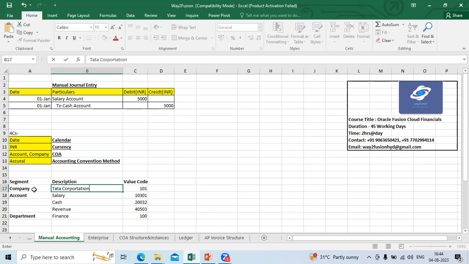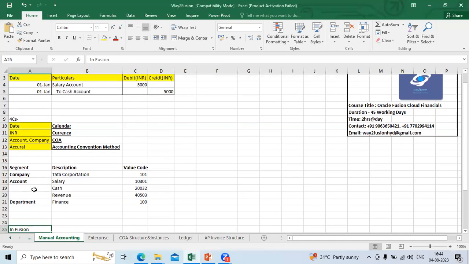So this is my company. Okay. And salary account, so we can use the salary account. This is salary account, which belongs to account segment and department. Which department? Okay. And like this, you can maintain a number of segments. So you can call all of these segments.